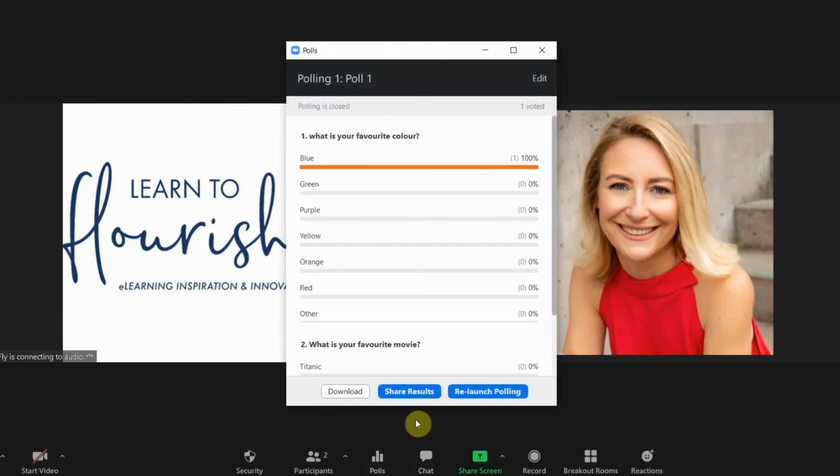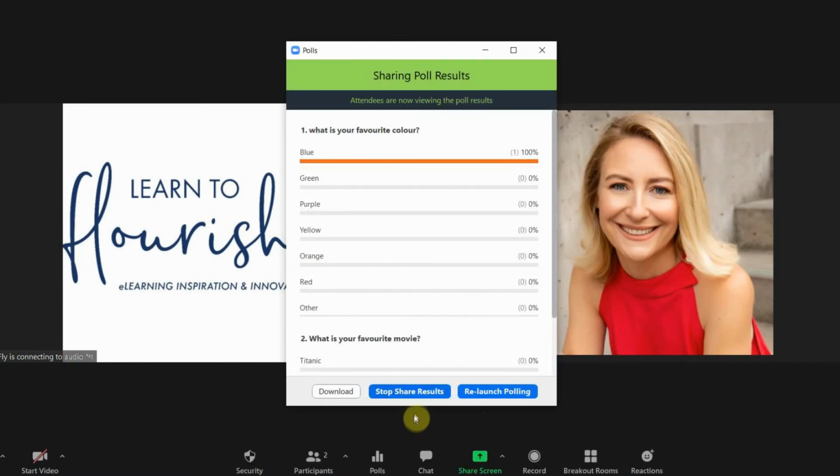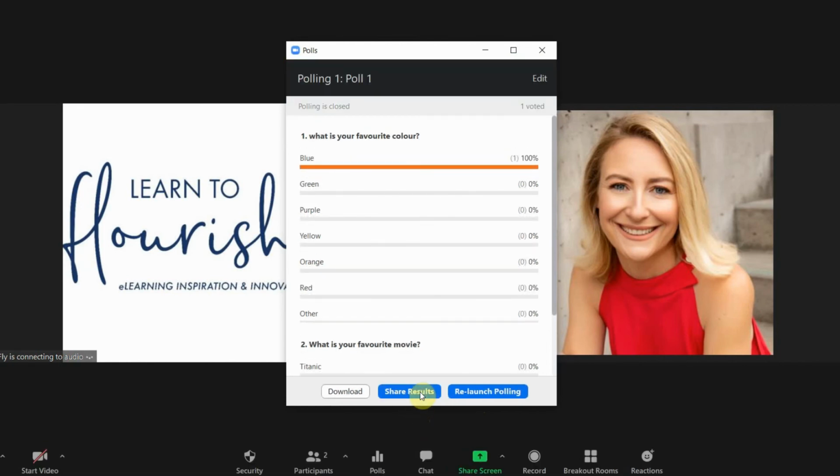If you wish to share the results of the poll with your participants, click Share Results. To stop sharing, you can click Stop Sharing. That's it. Now you know how to create a poll, launch a poll, and share poll results in Zoom.